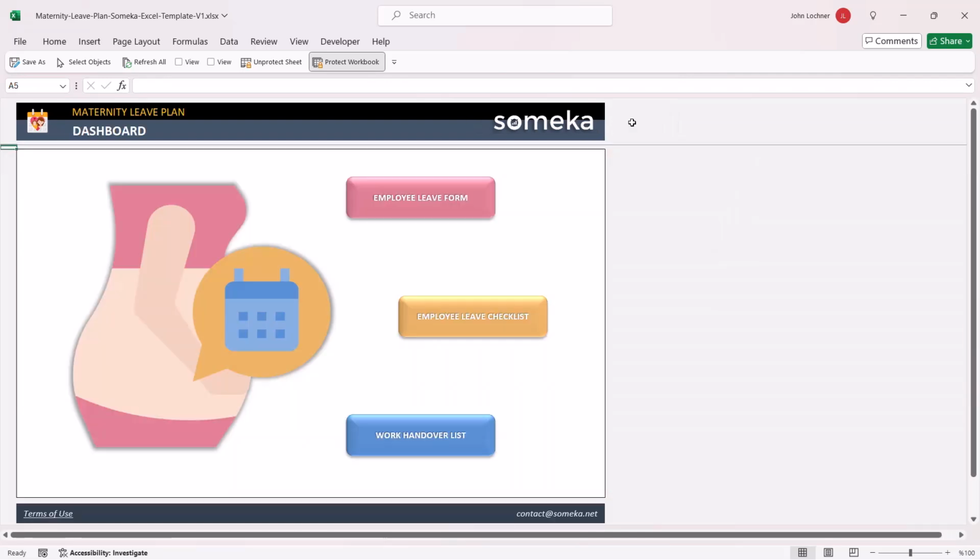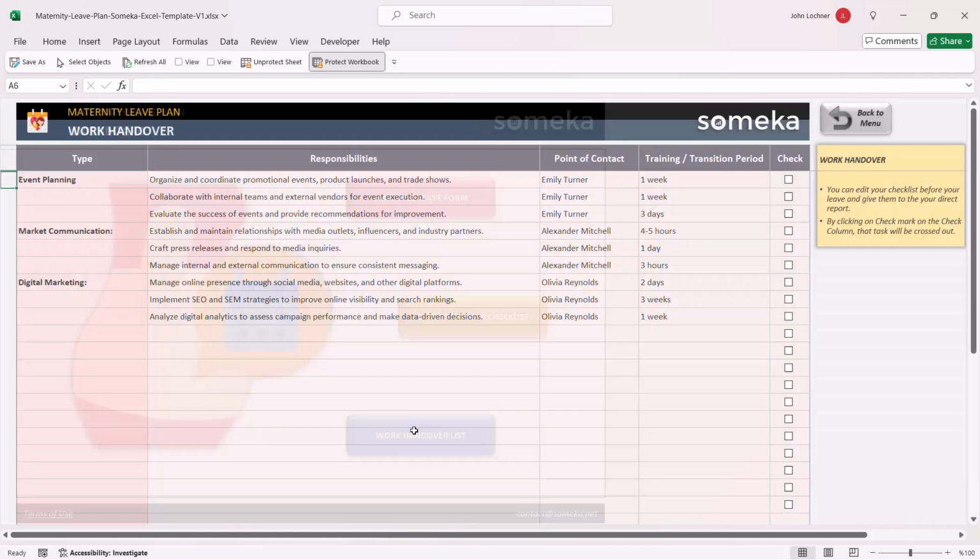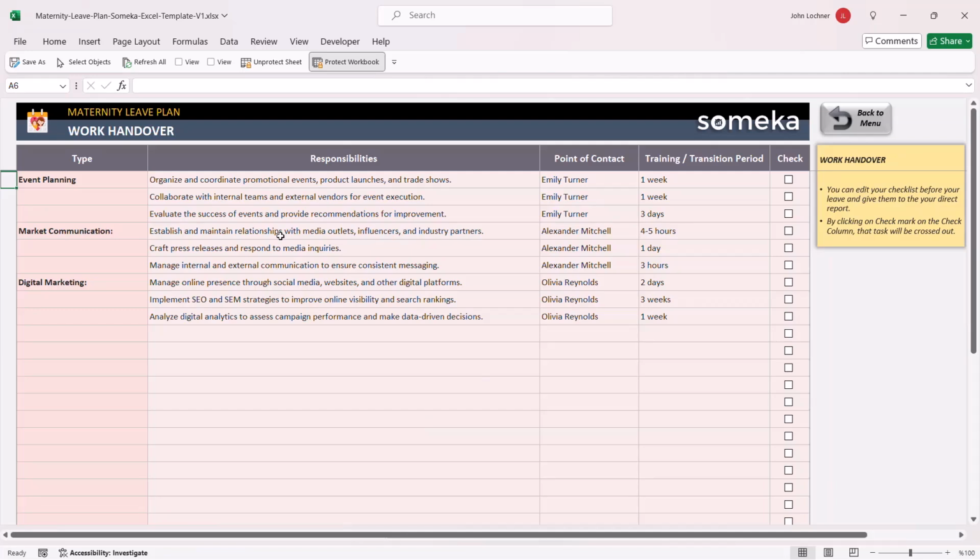And also, you can prepare a Work Handover List, just like the list that we launched in the previous sheet, that you can create a type or edit the type and create new responsibilities with point of contact, training period, and also if it is checked or not.